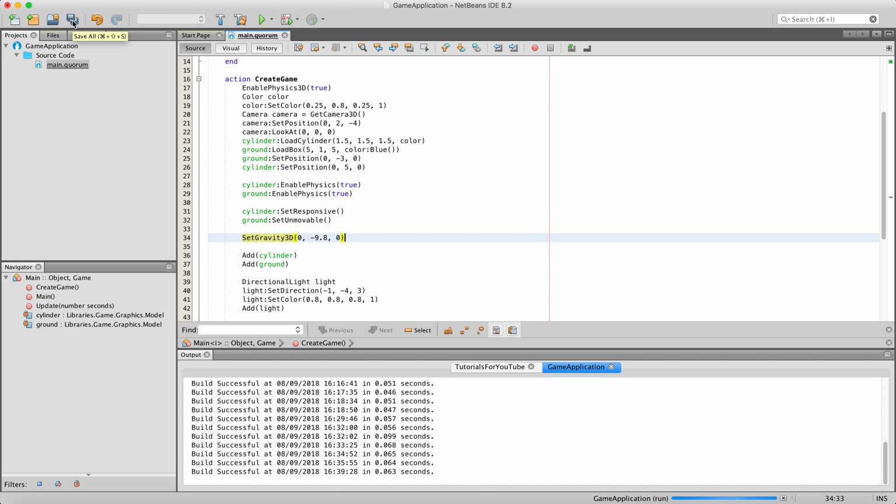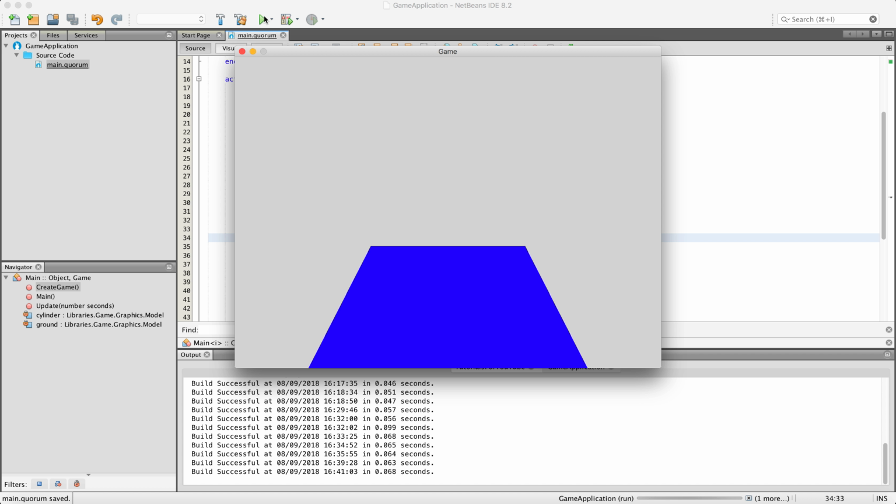So now that we have our gravity set, let's go ahead and save it and run it once again. And as you can see, the cylinder falls onto the platform and does not go through it. So guys, that is basically it for how you use gravity in 3D game physics in Quorum.